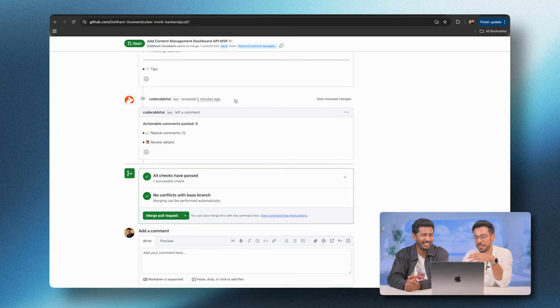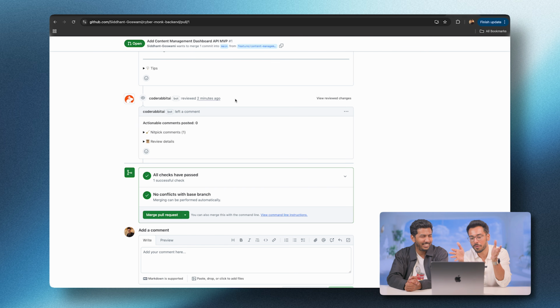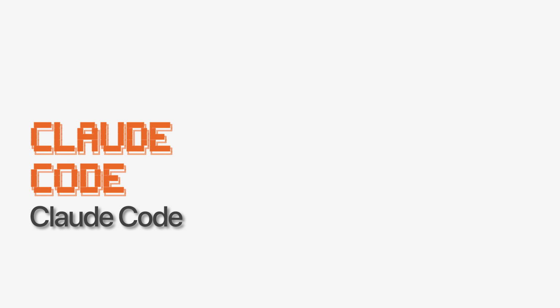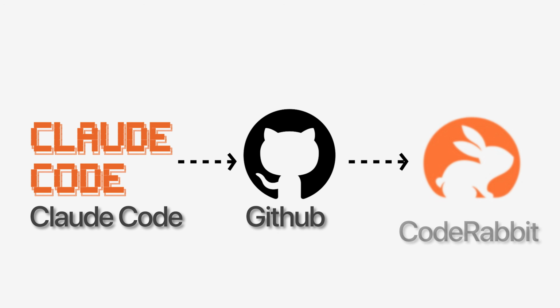And it has given us the green check, so everything looks fine according to CodeRabbit, and we can merge this pull request. Let me just confirm and merge everything. So this is the process you can follow: you use Claude Code to write the code, you push it to GitHub, and you use CodeRabbit to review everything.